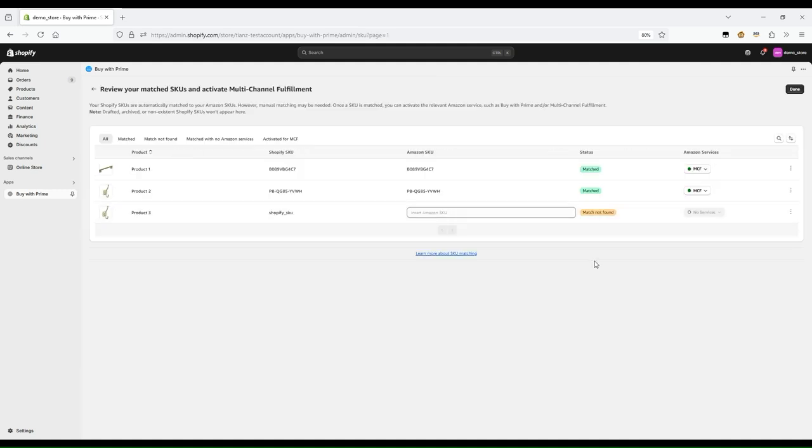The Shopify MCF and Buyers Prime app will automatically sync all the active products from your Shopify catalog and map them based on SKU. If the same SKU can be found in your Amazon catalog, the app will automatically map the products and enable MCF directly. If the SKU couldn't be found, you can manually type it in and enable the MCF service. You can also choose to disable the service or update the SKUs.